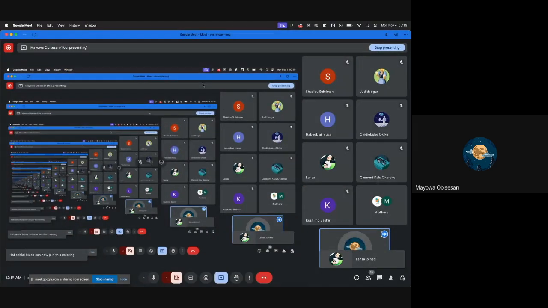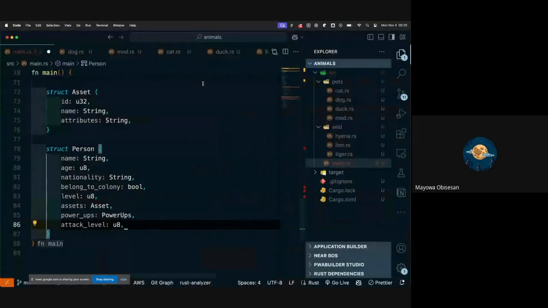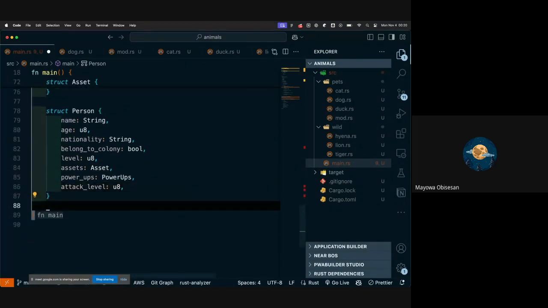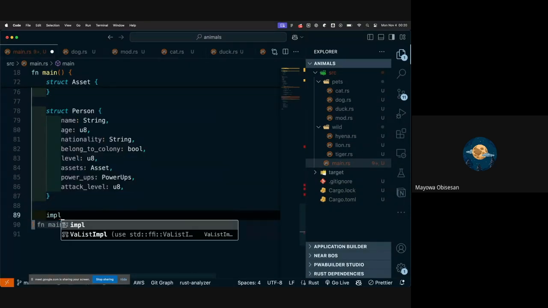So let's say attack level is from 1 to 100, all of those things. Now, do you get the way I'm creating this? You see, I'm just creating this person now. Imagine the kind of implementations I can have on person.